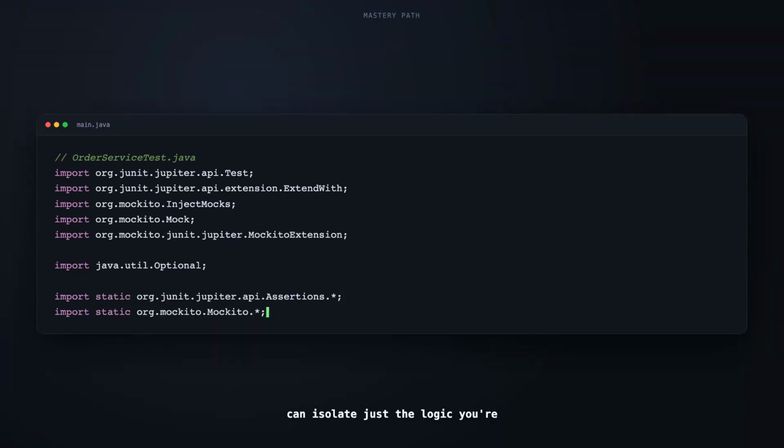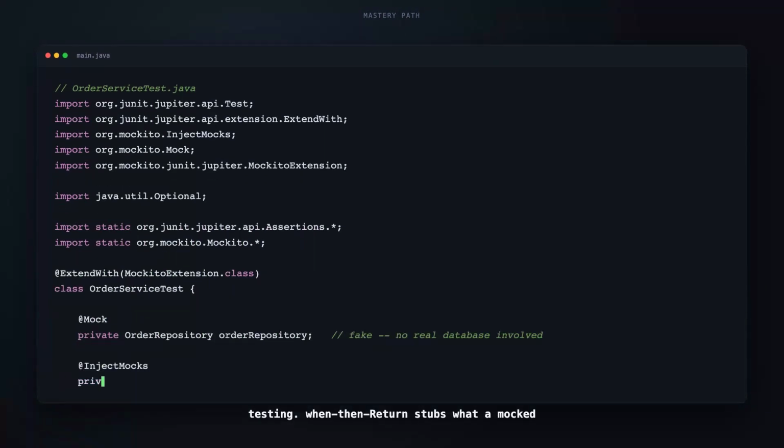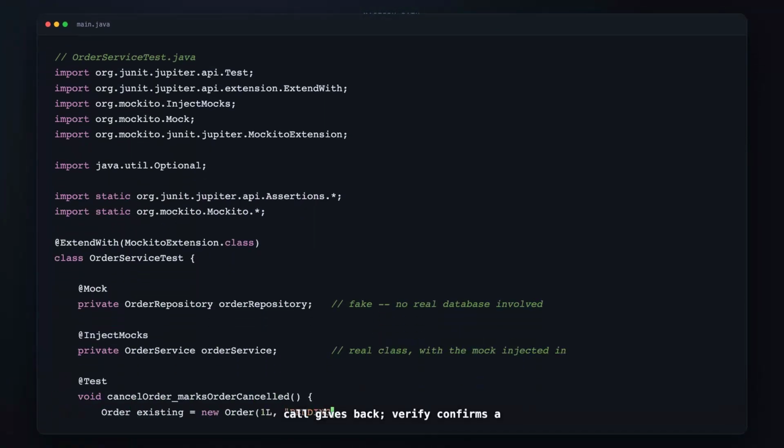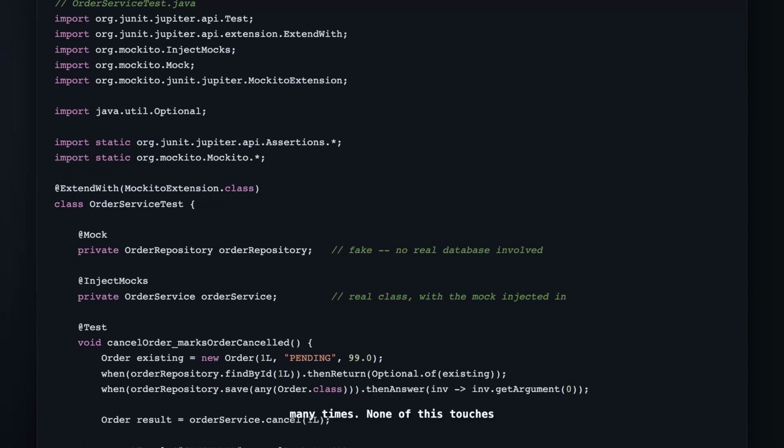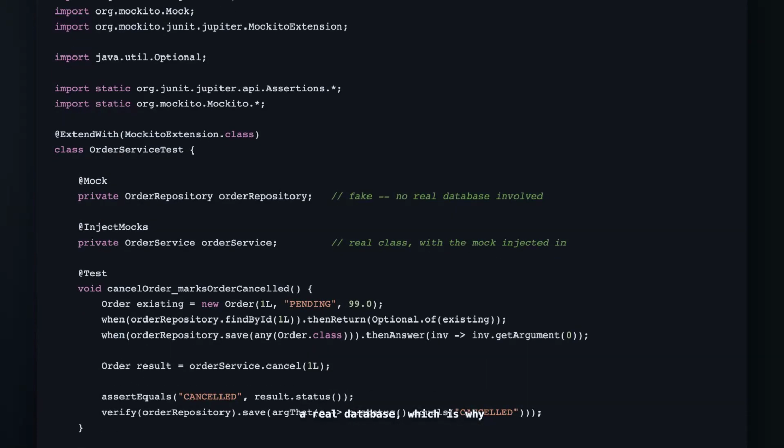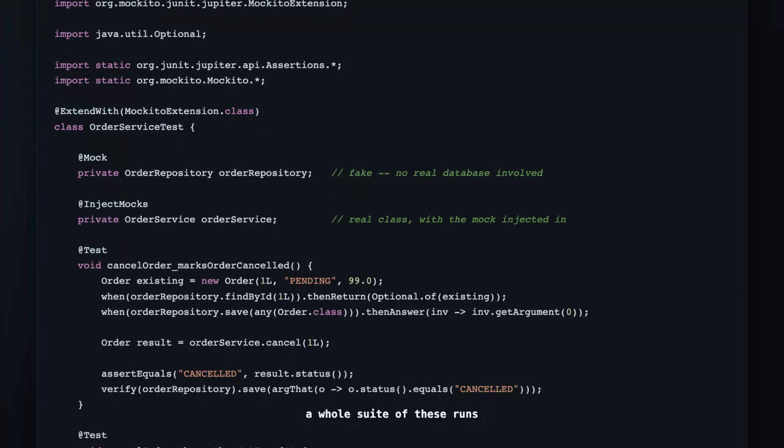Mockito creates fake versions of a class's dependencies so a unit test can isolate just the logic you're testing. when().thenReturn() stubs what a mocked call gives back, verify confirms a method was actually called, and how many times. None of this touches a real database, which is why a whole suite of these runs in milliseconds.